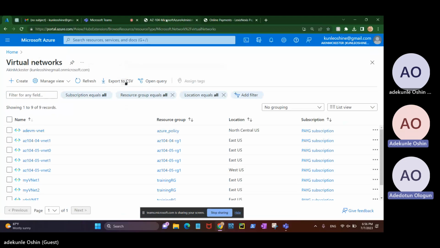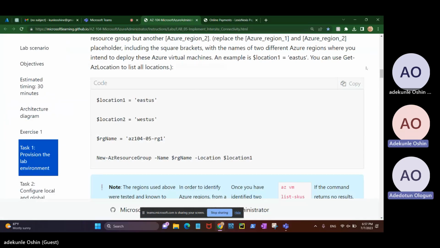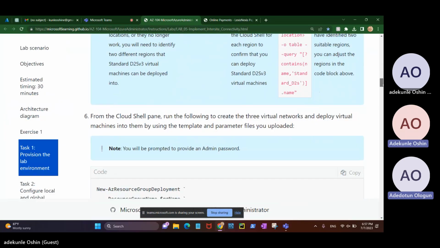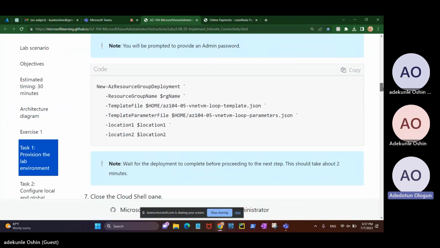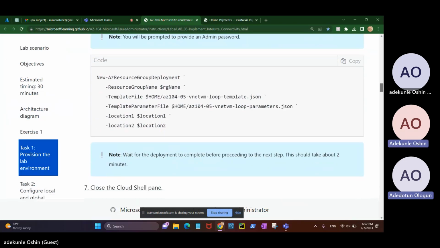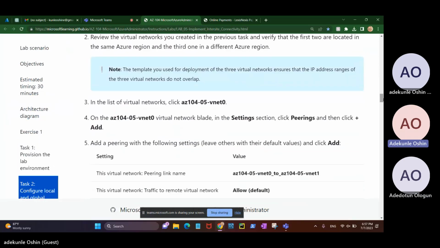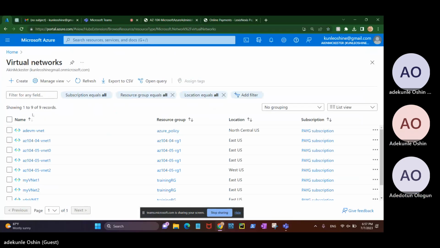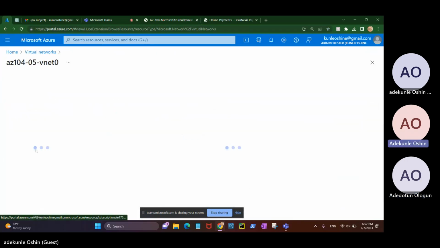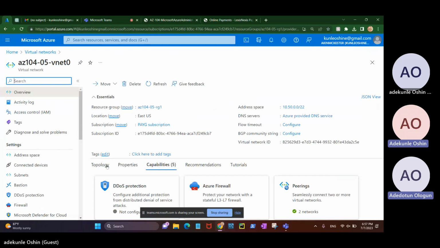Okay, so let's go ahead. So I did that. To configure network peering, on this place on the network, I should click this one, settings, peering, which is this one. Yes, I've paired it already.